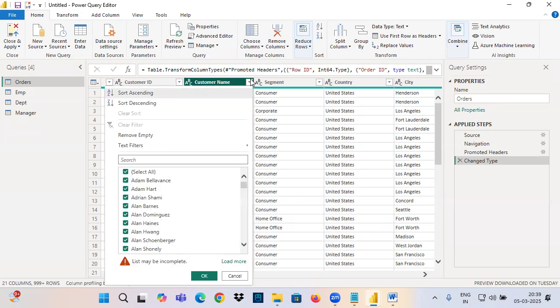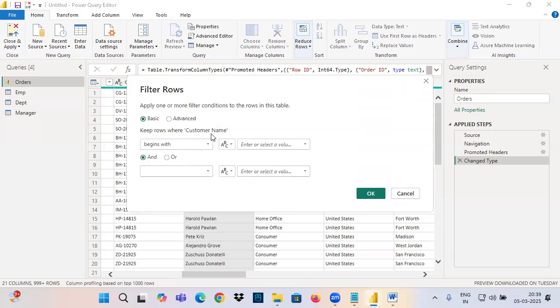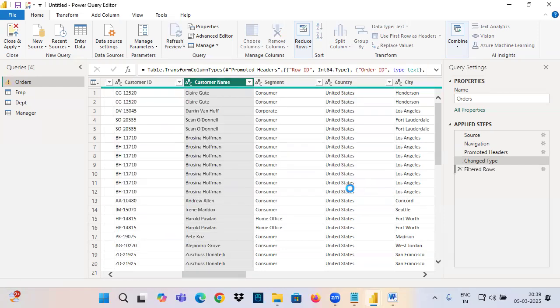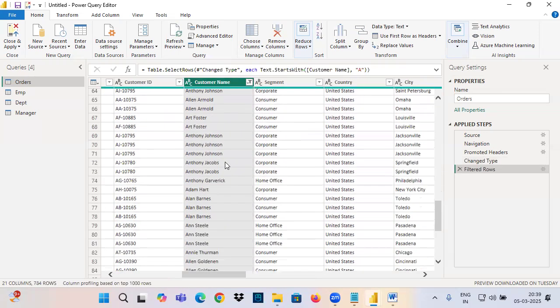Can you do it in basic? Tell me guys. Can I do it in basic? No. It's not an equal to condition. It's starts with. I cannot go on doing basic. Now I need to go with text filters, begins with. Begins with A. Press OK. You are seeing customers only starting with A, or not?